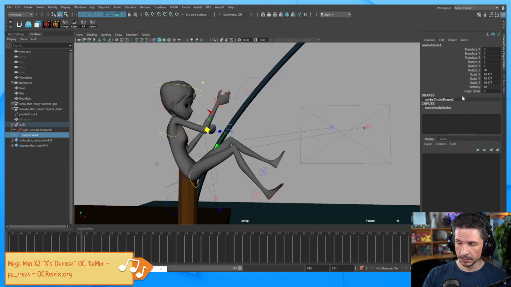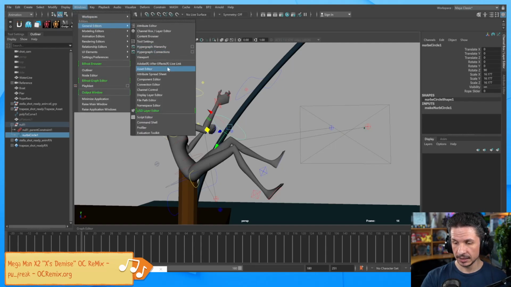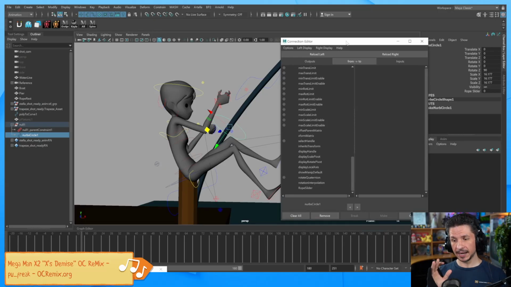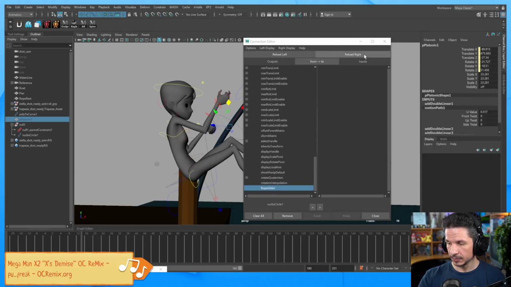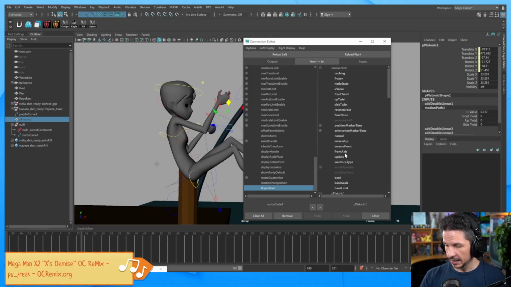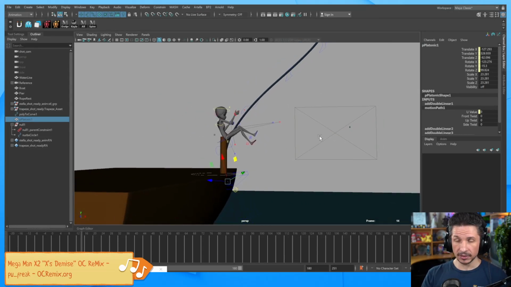With the rope slider created, we can now go to our connection editor, Windows, General Editors, Connection Editor, and use this to connect the rope slider attribute to the U value attribute. So to do this, I'm going to select my NURBS circle, reload left, select the rope slider attribute right there, take my polygon geo, select the motion path, and reload that on the right, and then attach the rope slider up into the U value right here.